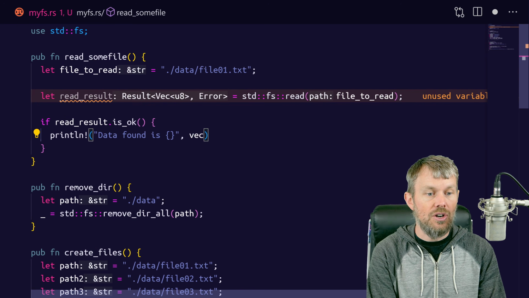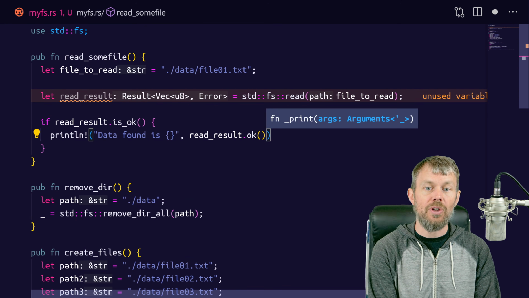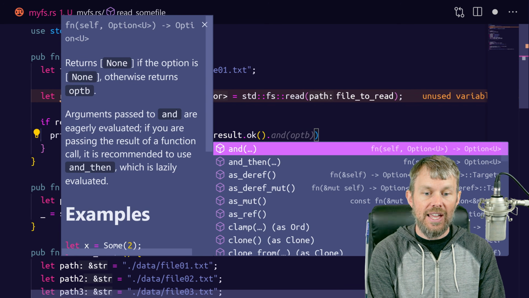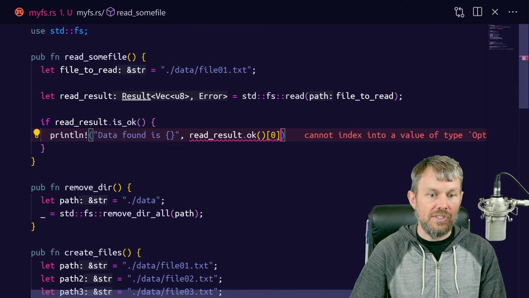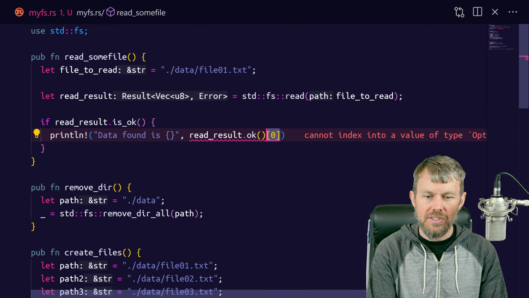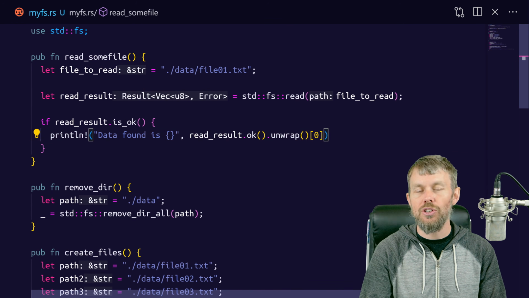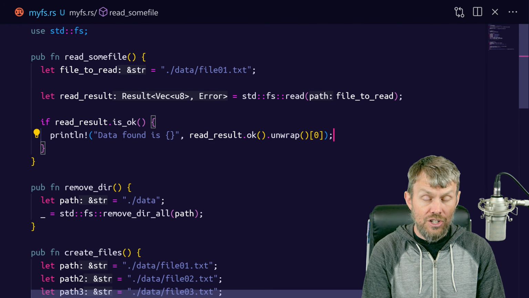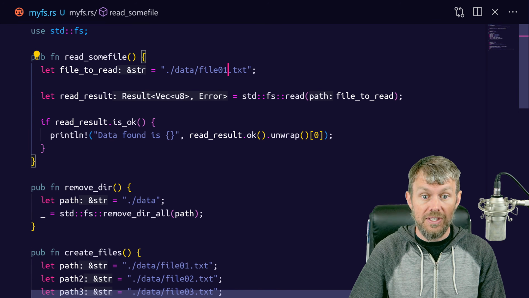So what we'll do is go into our read results. We'll say .ok to extract the vec u8 out, and then we should be able to get a value. Of course, this is also wrapped in option. I'm not sure why it doesn't display that in the editor, but we need to unwrap the result, and then we should be able to index into the vec and grab the first element. And that should literally just give us an unsigned 8-bit integer. It's not going to give us a T for Trevor or whatever we have in this file here.